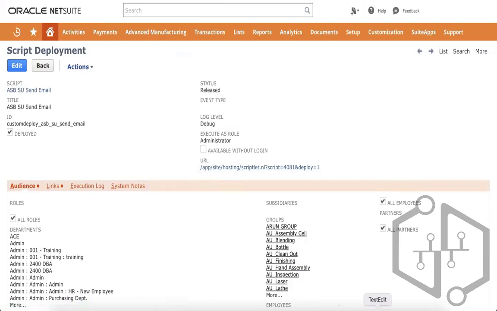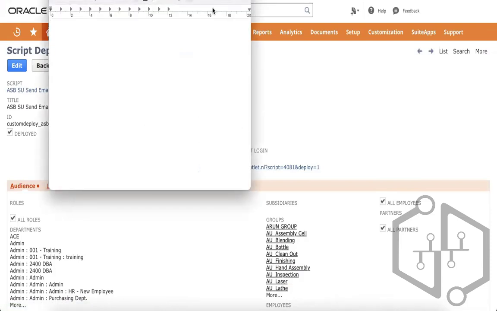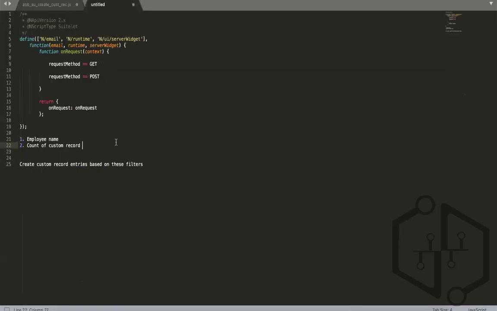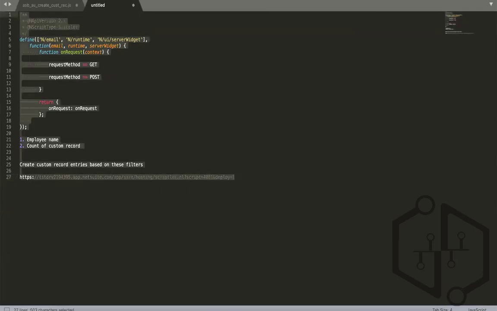So let me put it somewhere here. Maybe I'll put it here. So you have this, the NetSuite instance name .app.netsuite.com. That's the generic NetSuite URL. And then you have the remaining URL: app, site, hosting, scriptlet, and then script. This is your script ID, and this is your deployment ID. So this becomes the complete URL.